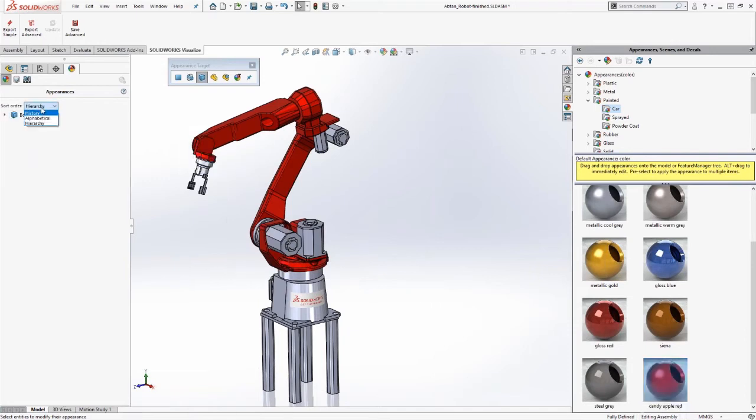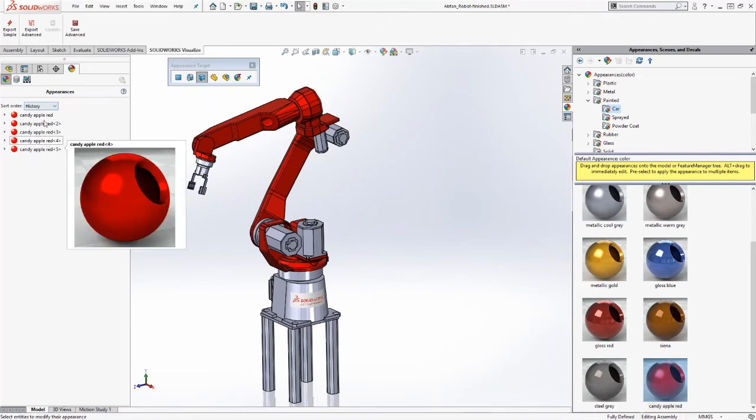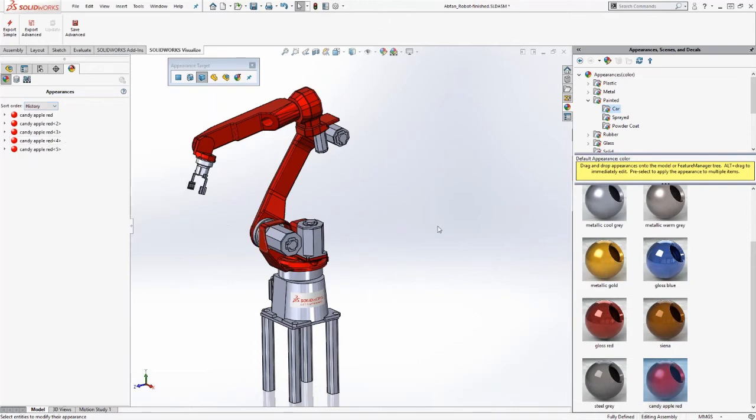If I look at the actual name, they don't technically group in under one appearance, but that's okay. As long as they're identical appearances, they should get grouped together in Visualize. Okay. So that's the general idea. You could copy and paste. You could try to apply.